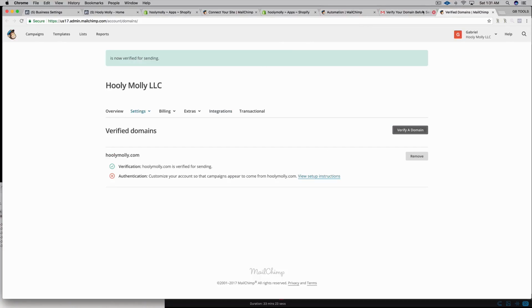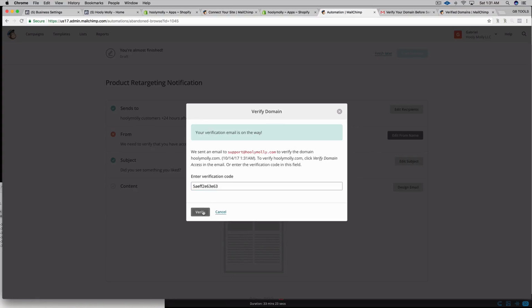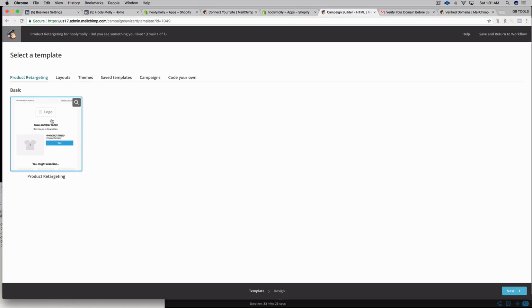Verification code. Let me see if it gives me a code, because it's already there. Okay, the code is this one. Let's go ahead and paste the code. Verify. Domain successful. Done. And now it's all green. So subject, do you see something you like? Perfect. And we're gonna design the email. This email template is pretty simple, which is okay with me.